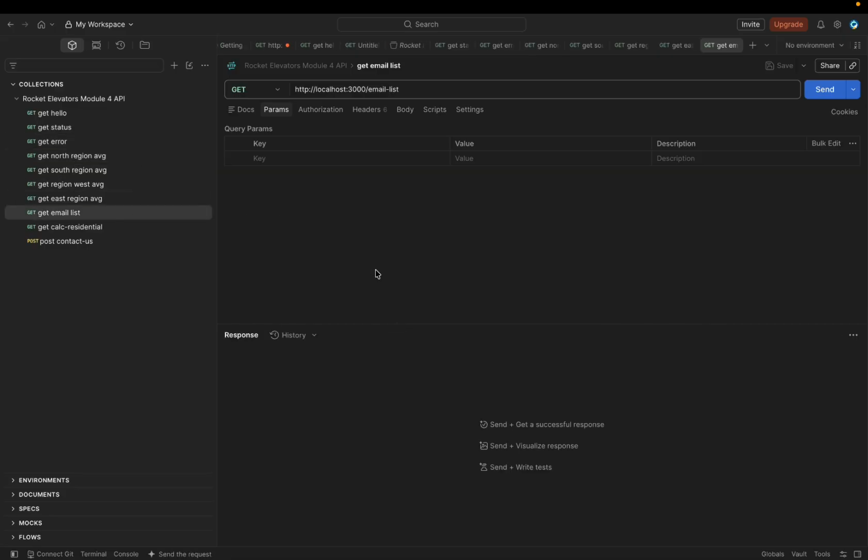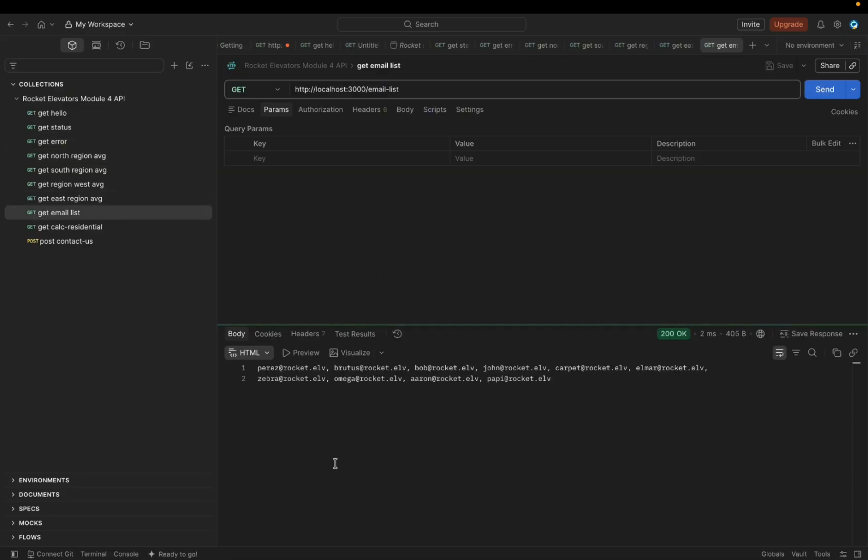Next, I'll do my email list. When I submit GET /email-list, I get a 200 OK, a good response. It returns all the emails, comma separated, containing the email address of every agent. The agent records are stored in a separate JavaScript file, so they're not directly inside app.js. This endpoint loads the data, validates it, extracts each email with the map method, and combines the addresses with the join method.